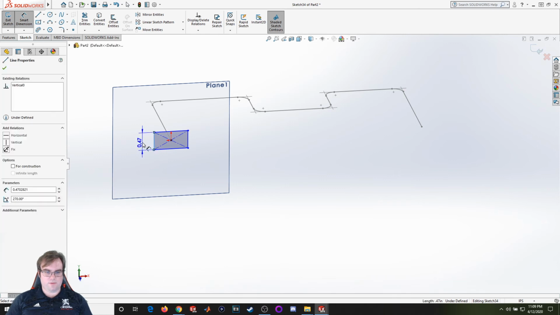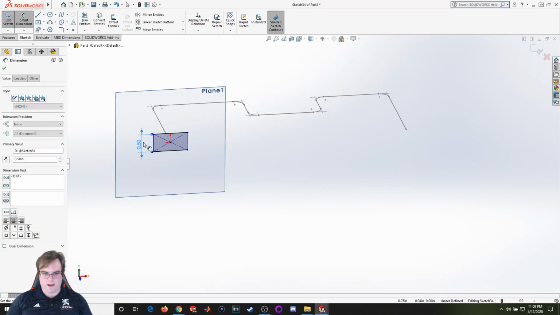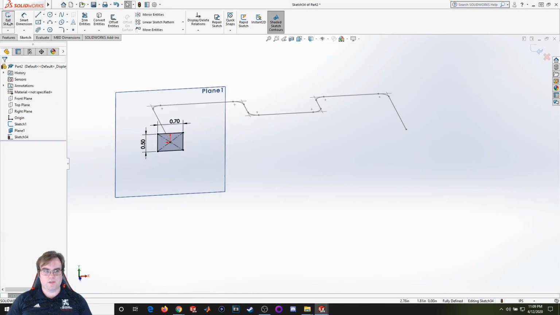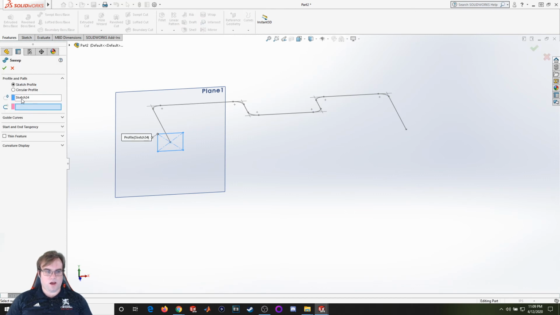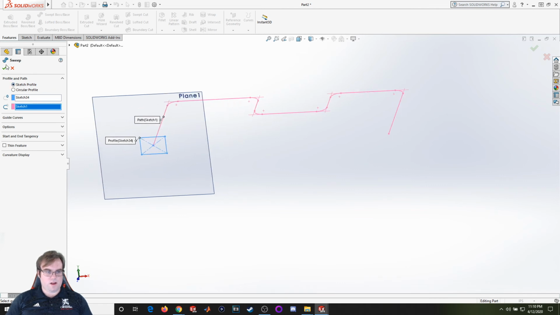I'll define it as being, let's see, 0.5 and 0.7. Something nice and simple. Exit, Features, Sweep Boss Base. I'll select my profile, which is already picked for me, and then I'll select my guide. So go ahead and hit OK. Failed to complete. What's going on?